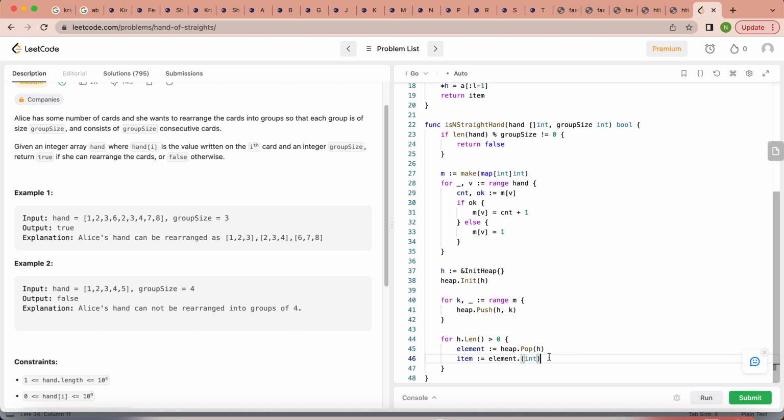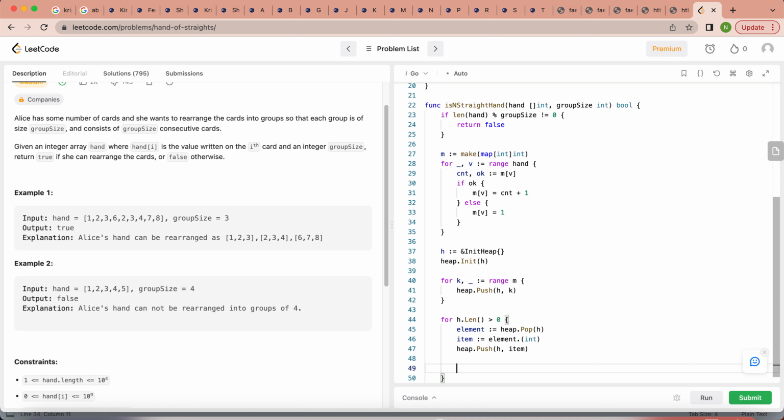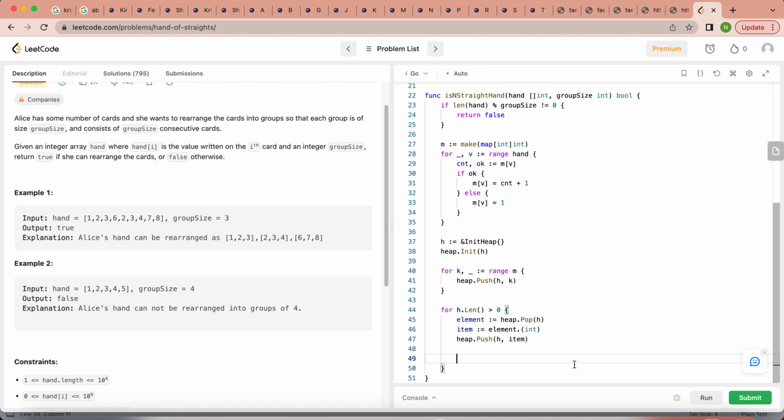Okay, so we have the item now, and then we get the top item, that is the smallest item from the main heap, and we collected this in a variable and again put it back. So heap dot push h, item. Okay, next thing is we can check, like in a loop we can check this item to the group size item. All the items between this exist in a map or not, and the count is 1, delete. If the count is greater than 1, then decrement the count.